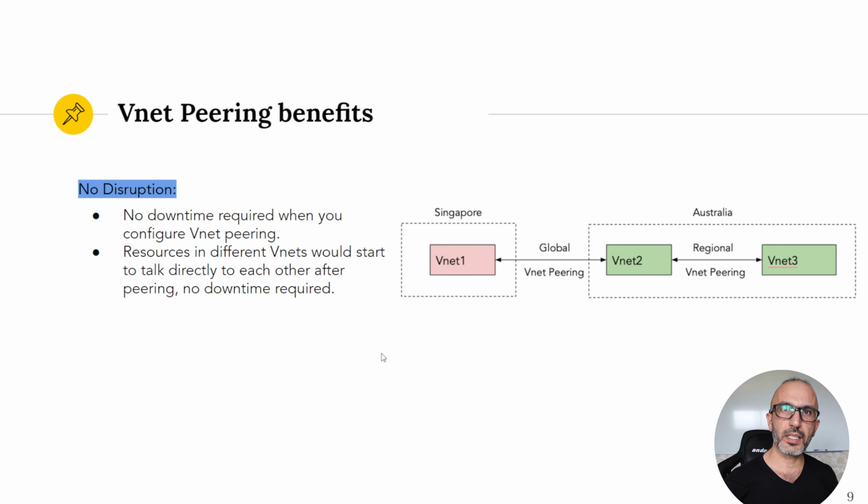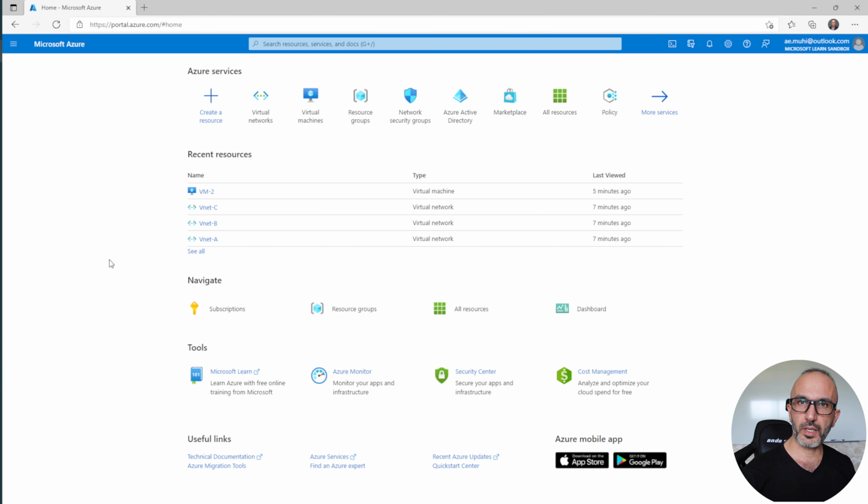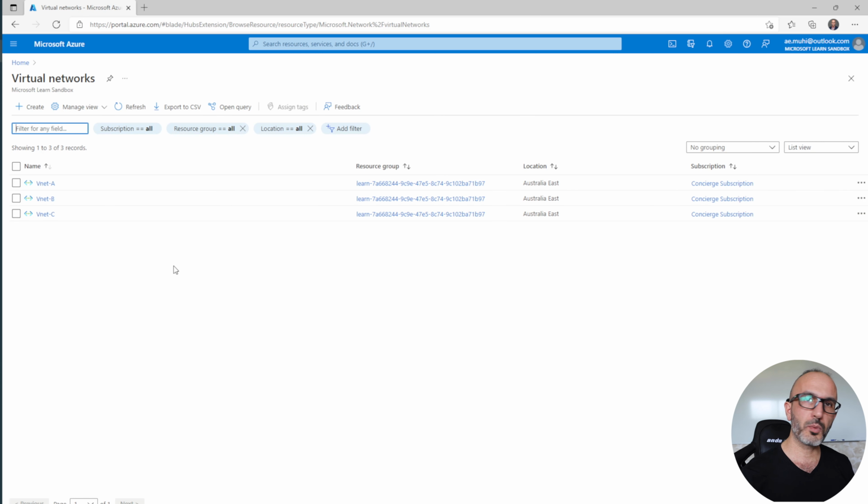Now that we are ready, let's jump in on the Azure portal to see how to configure VNet peering. So now that we are on the Azure portal, let's talk a little bit about our scenario here. Let's go to the virtual networks. In here, we've got three VNets, VNet-A, B and C. So what I'll do, I'll peer VNet-A to VNet-B, and then I'll peer VNet-B to VNet-C.